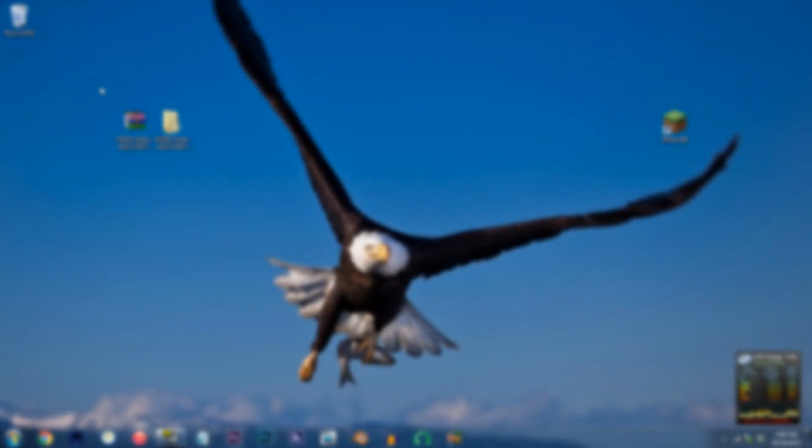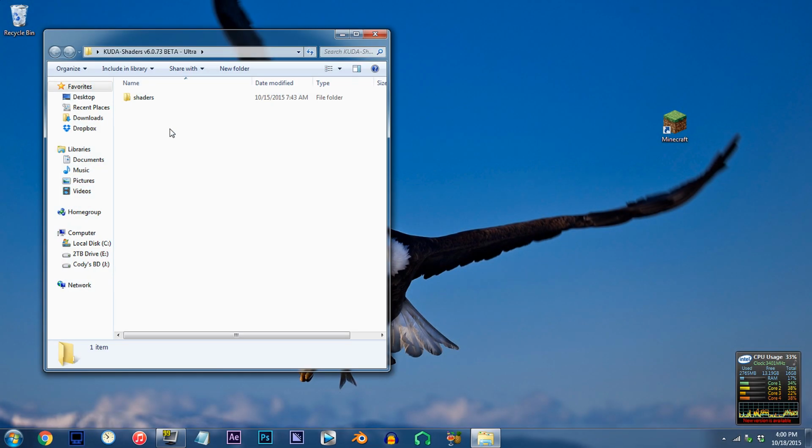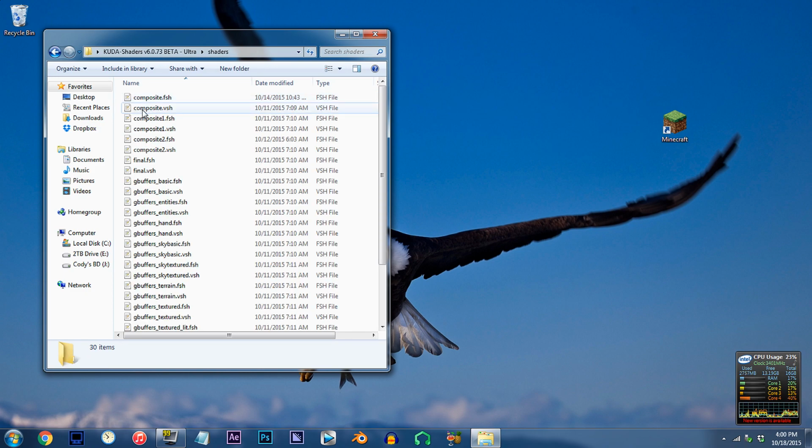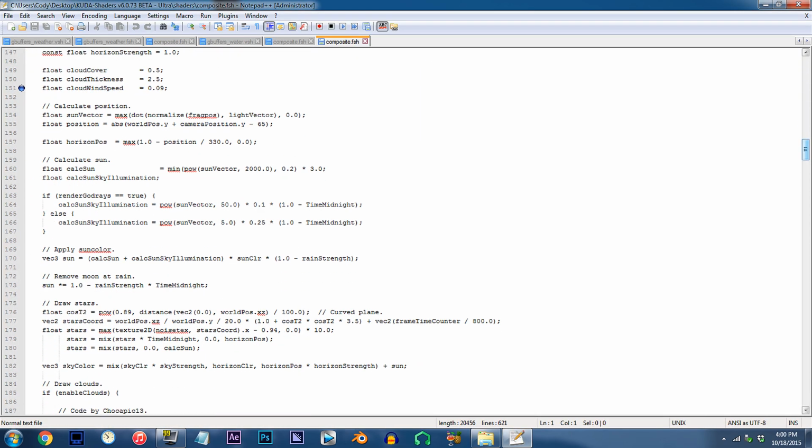Alright, I have the CUDA Shader unzipped and ready to work with on the desktop. Double click the folder, double click the shader's folder, and locate composite.fsh. Using Notepad++, open it up. From here, scroll down to line 151.